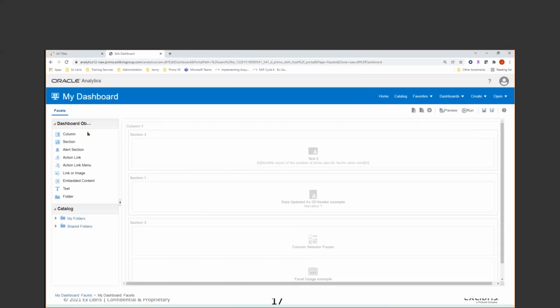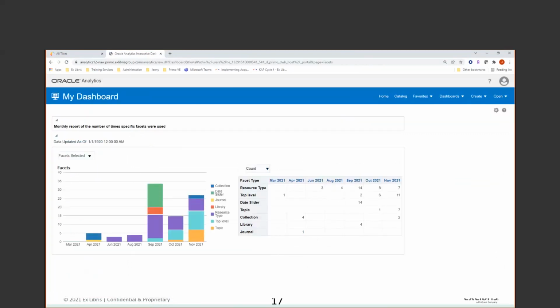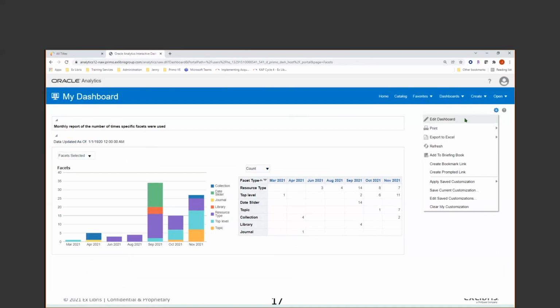Okay, let's go back here. I want to get back into here. Catalog, open. So now we have our header. That's been saved. That's how it's coming up when we open this now. So now what we're going to do, we're going to edit the dashboard again.